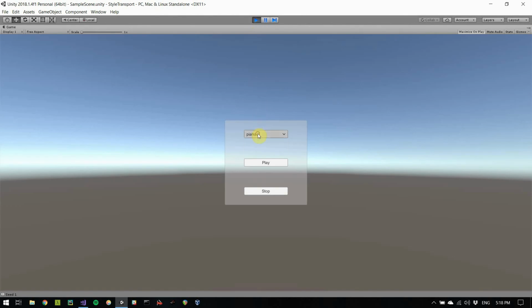Then I can use this style drop down. Let's change to rock. Notice how we're getting nice fade outs before the new style kicks in. And ambient.